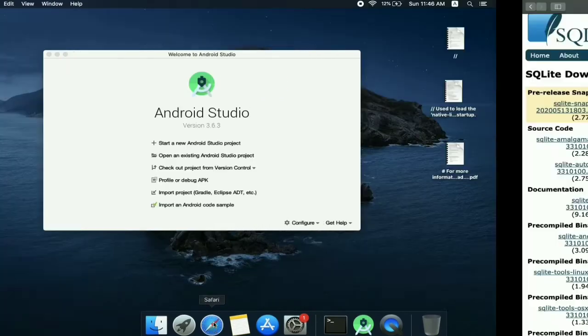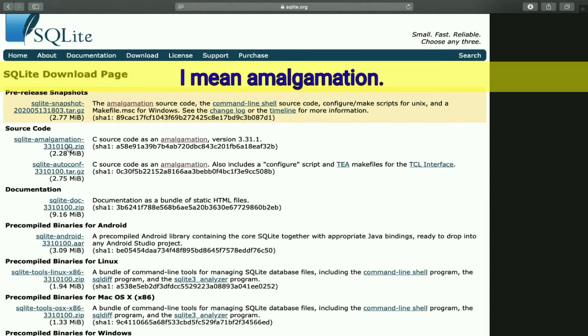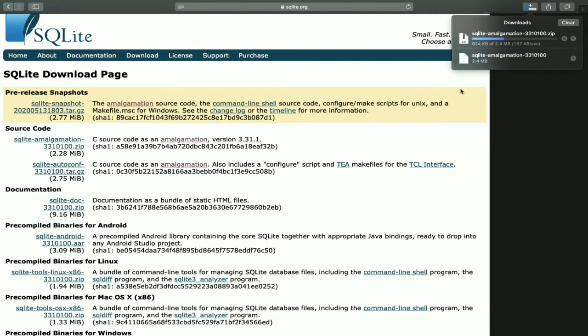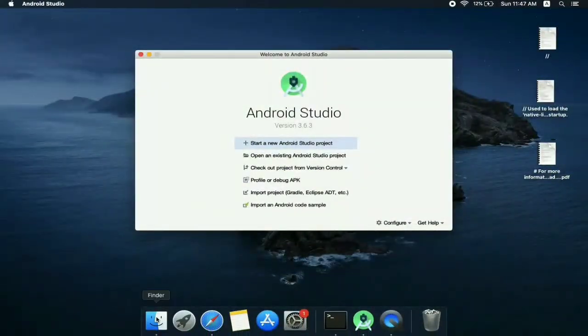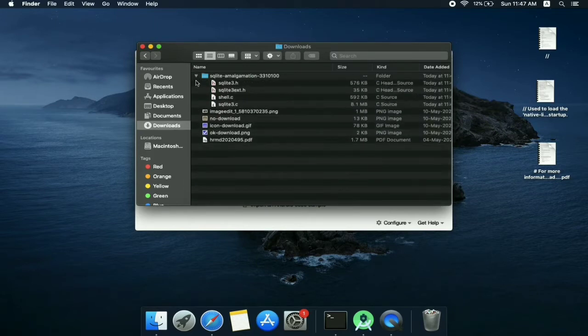Go to your browser and go to SQLite.org and then go to the download and then go to the source code, SQLite emulation, with the zip file. Click on that. And then in a moment, it should start downloading. In my case, it has started downloading. Once it is downloaded, it will unzip for me. In my case, it is already unzipped automatically by the system.